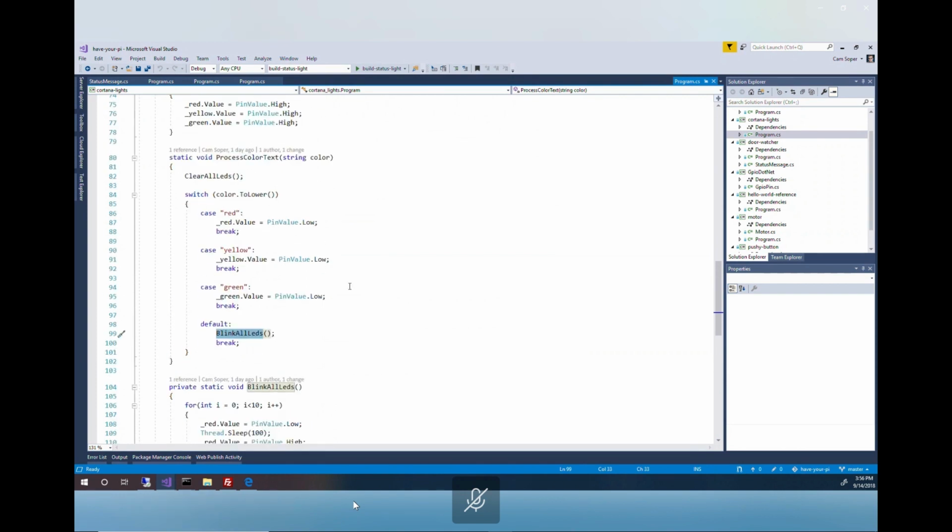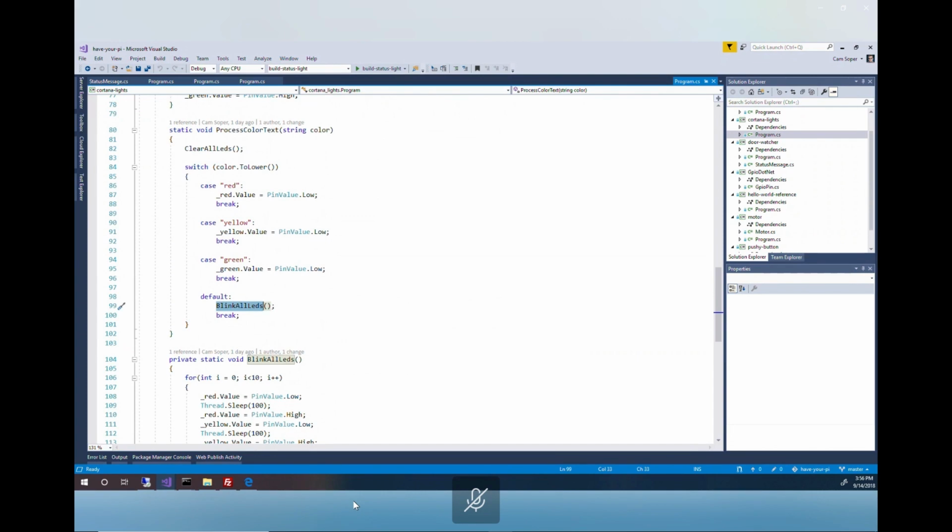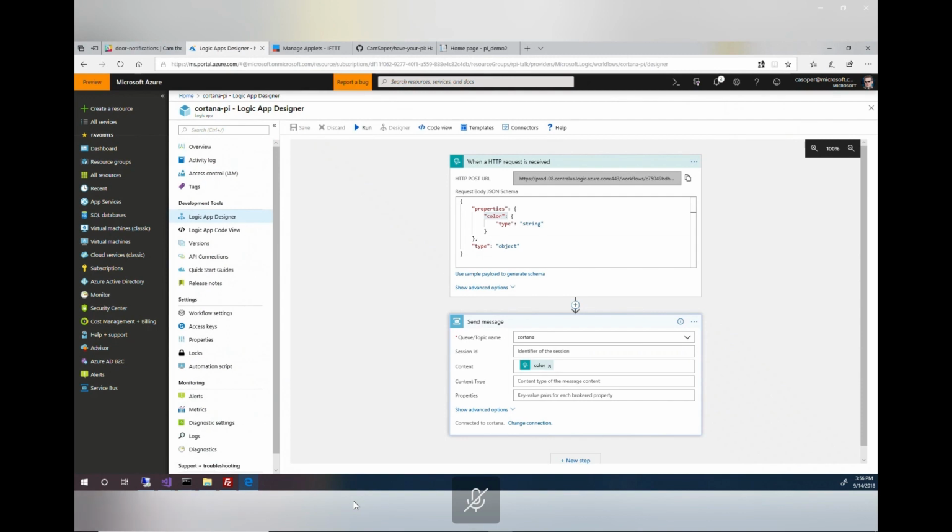So the final thing that we need to do to get this all wired up is we need to set up Cortana. And she thinks I'm talking to her. Hold on. There we go.